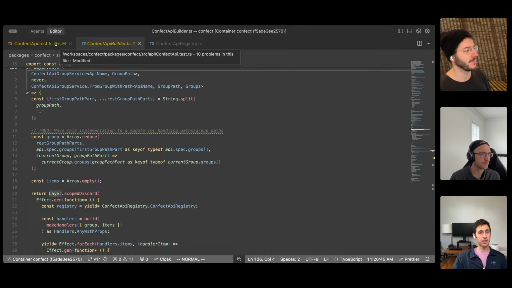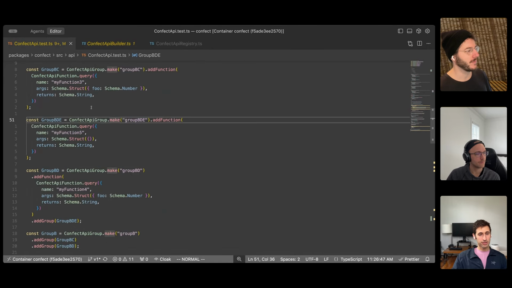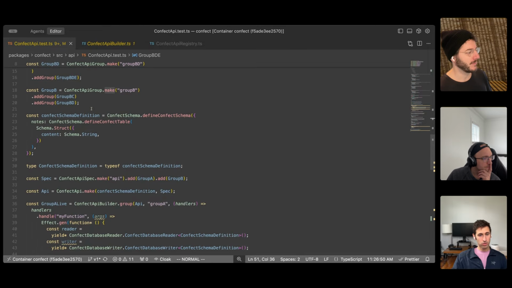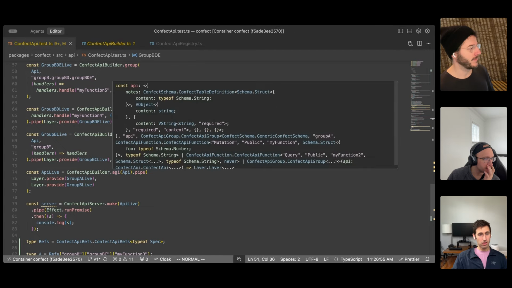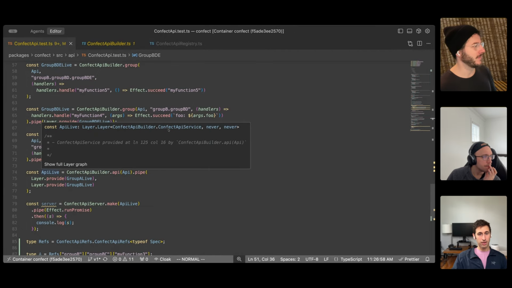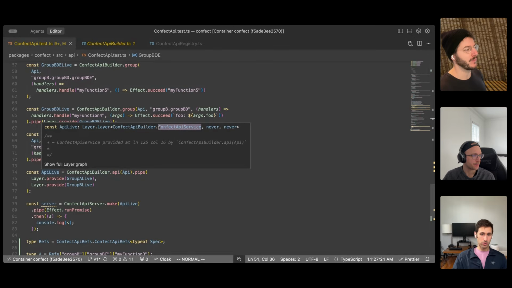And so what happens is when it comes to actually getting the layer that contains the Confect API service, the idea is that you should only be able to get this layer that returns the service with no dependencies once you have satisfied all of the requirements of this API, meaning you've implemented all the functions.